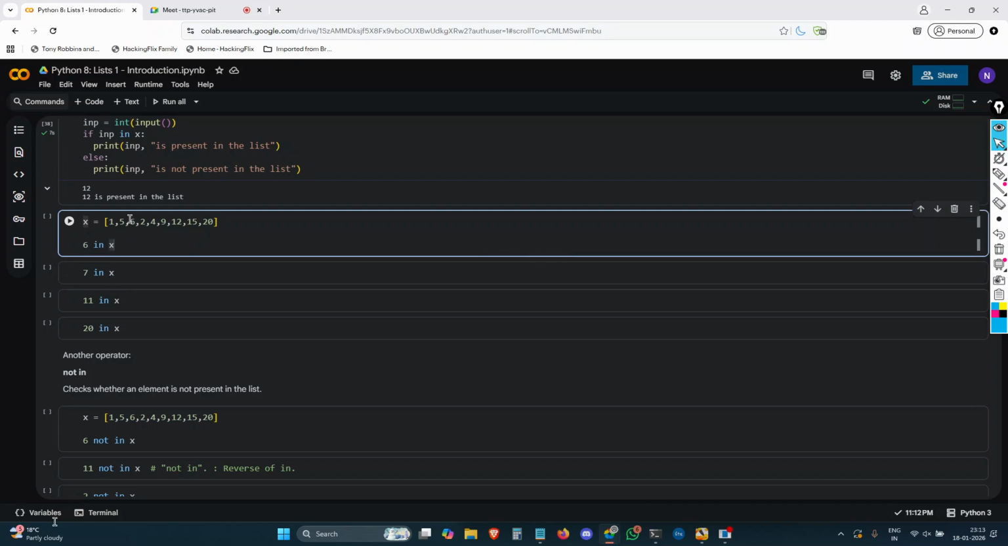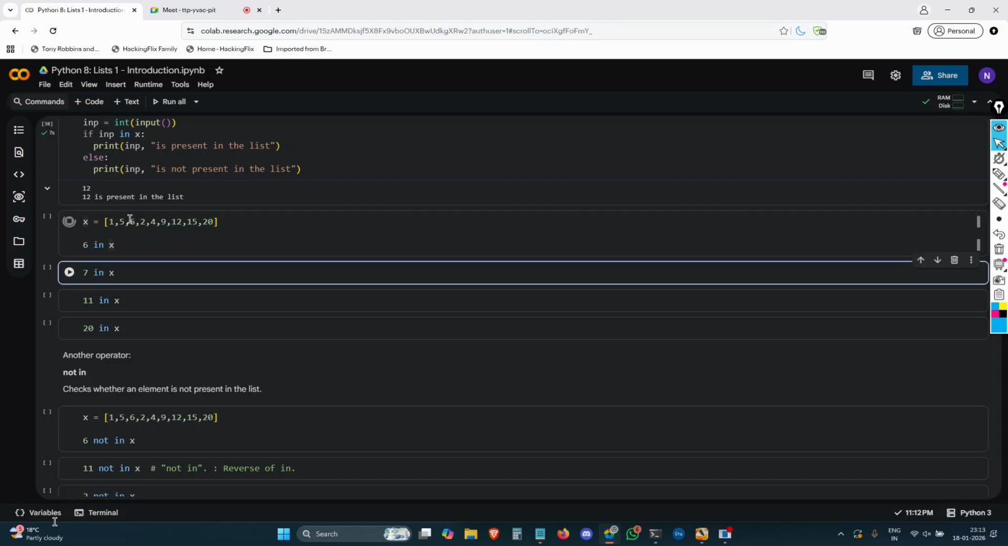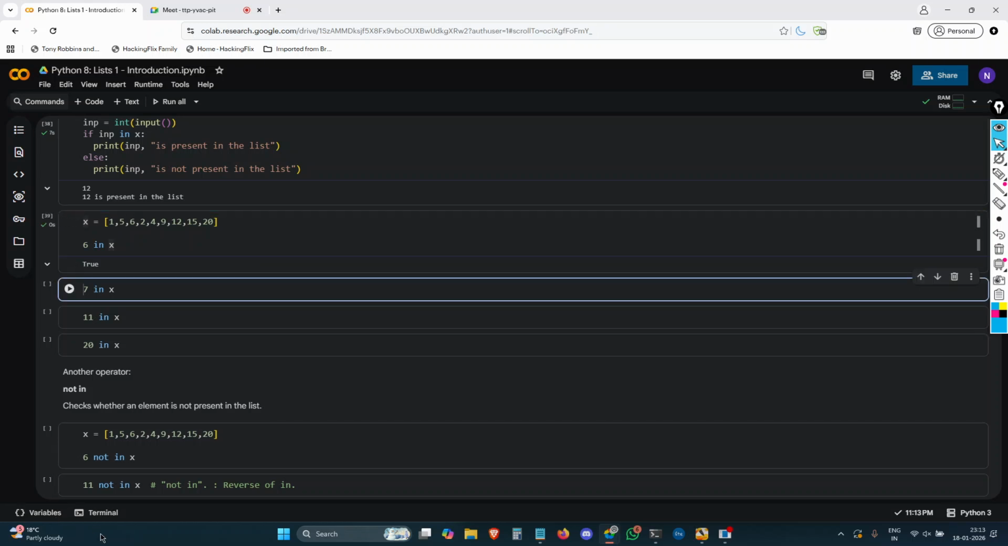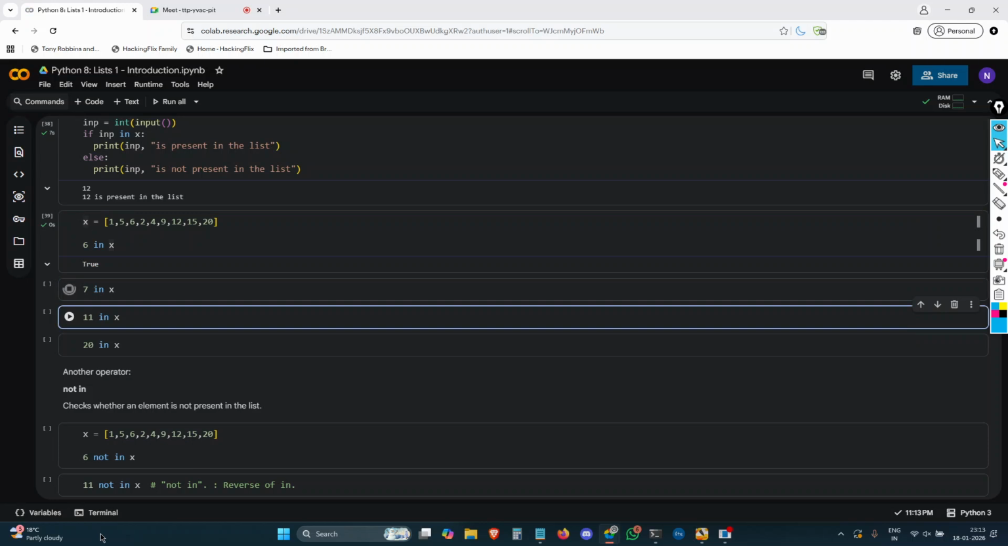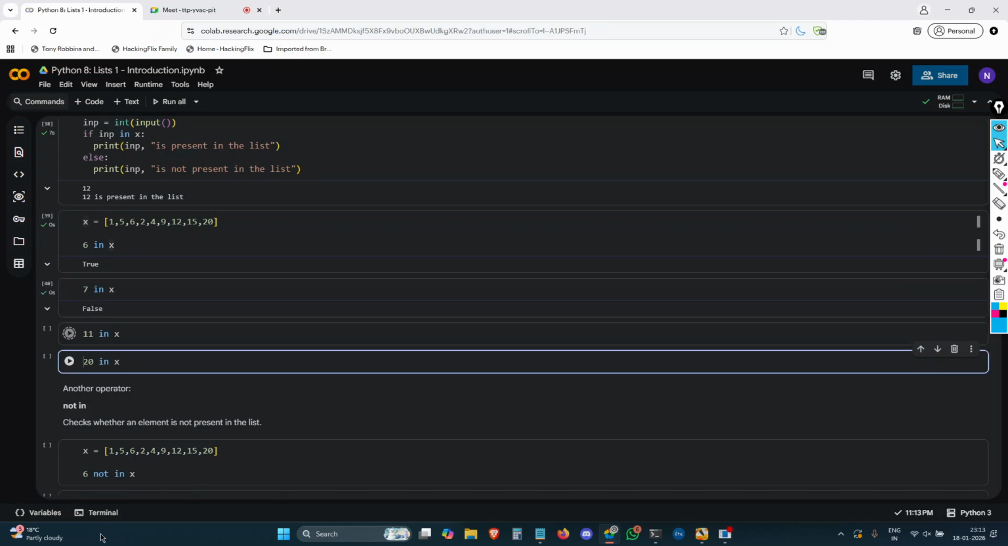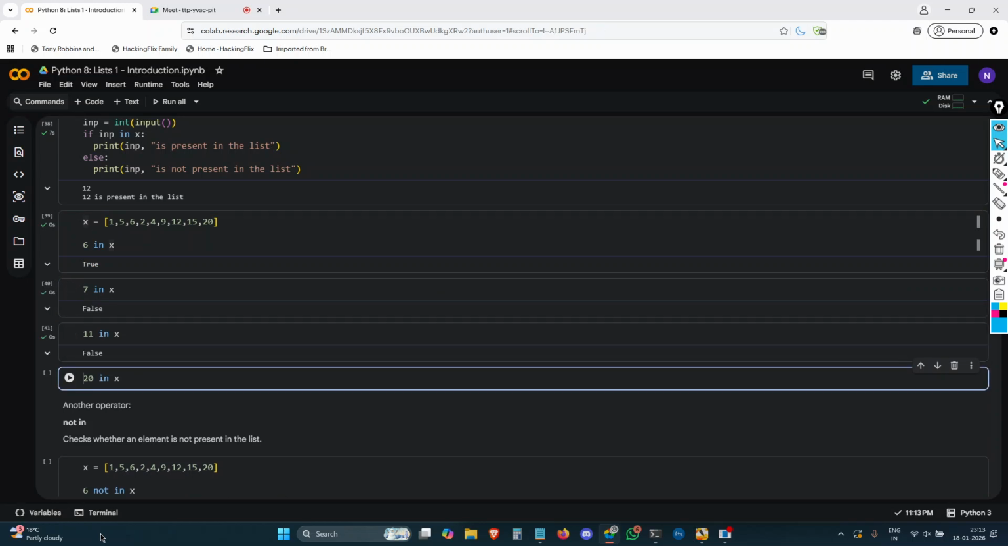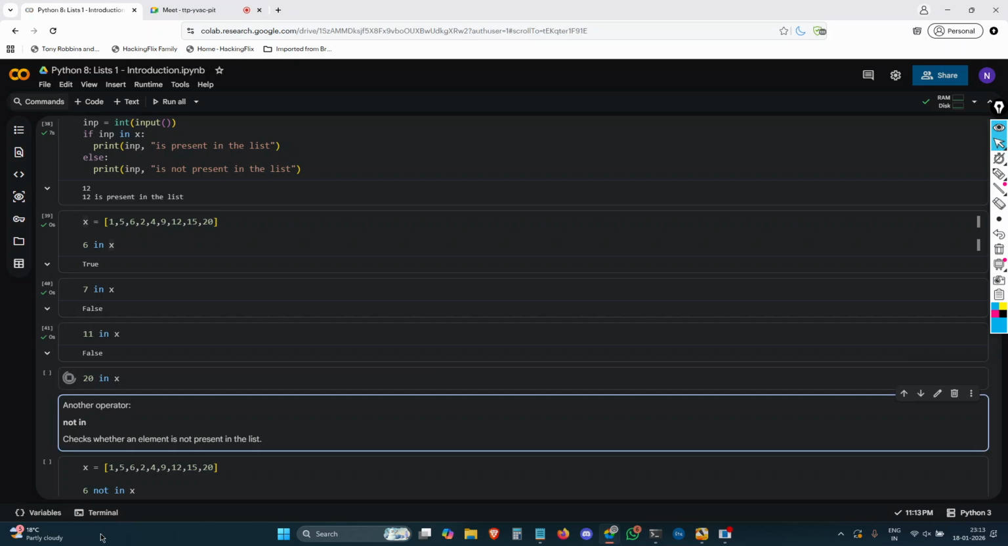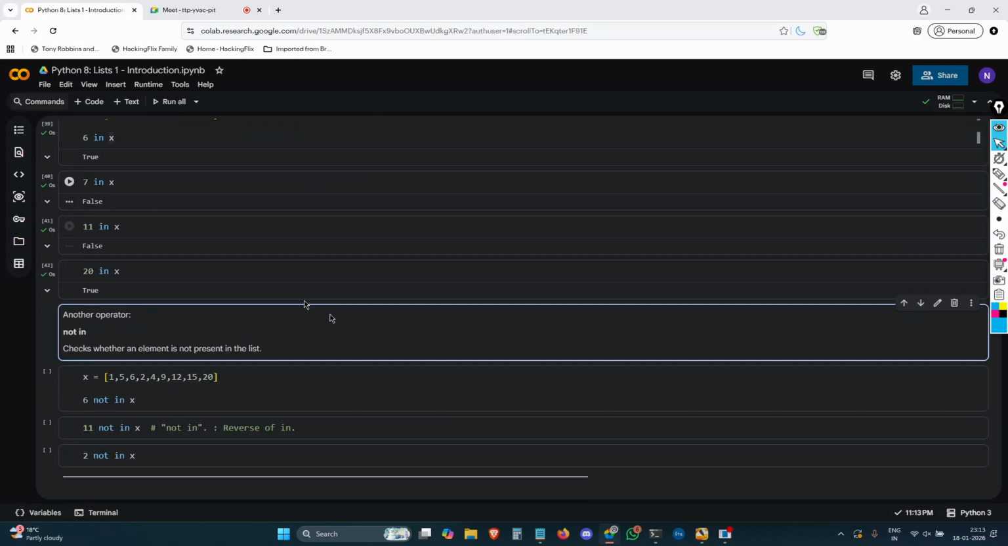Is 6 present in x? Yeah, 6 is present in x, so it will give us true. Is 7 present in x? No, so it will give us false. Is 11 present? No, it will give us false. Is 20 present? Yes, so it will give us true.